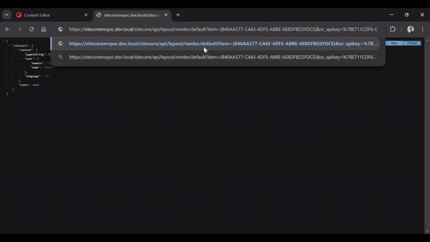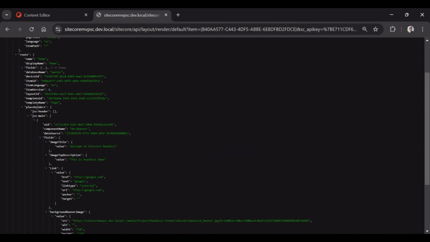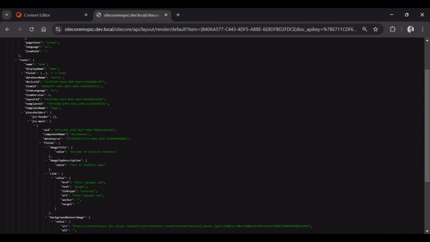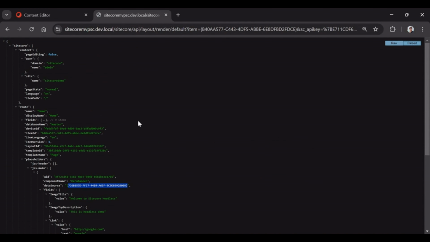In the item, we'll put our item ID, or you can put the path also. From the item ID, we can see our item. This is our site name, Sitecore demo. We can see the route name. The route name is home. You can see under placeholders, under JSS main, we have one component. The component name is hero banner. This is the data source that we are using. And here are the 5 fields: image title, welcome to Sitecore Headless, top description, link field, background image, and image 2. So we are done from the Sitecore side. Our layout service is getting the data from Sitecore.